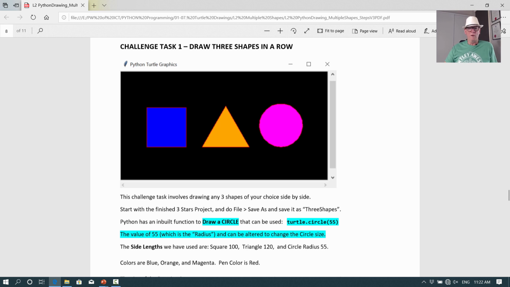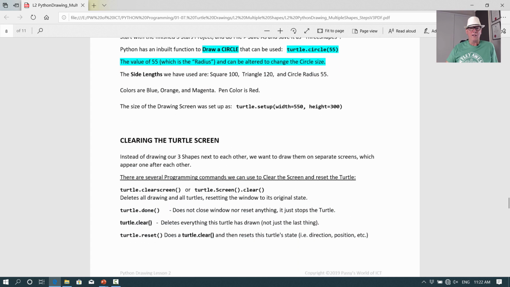All right, so the side lengths we've used is the square is 100, the triangle is 120 long, and we're also turning 120 in that, and the circle radius is 55. The colors we've used there are blue, orange, and magenta. You don't have to use those exact same colors, but if you like them, you can use them, and that's what they are. All right, so that's challenge task 1. From the learning in the previous lesson and this lesson, you should be able to do that one quite okay.